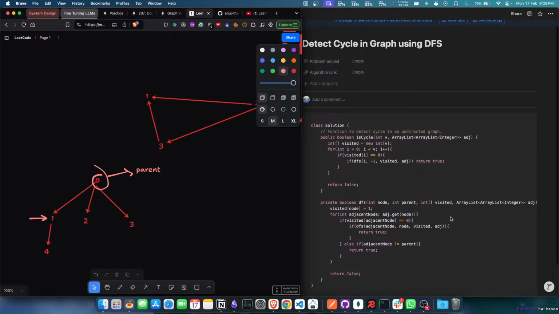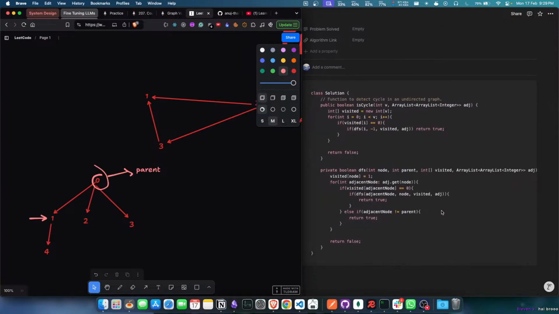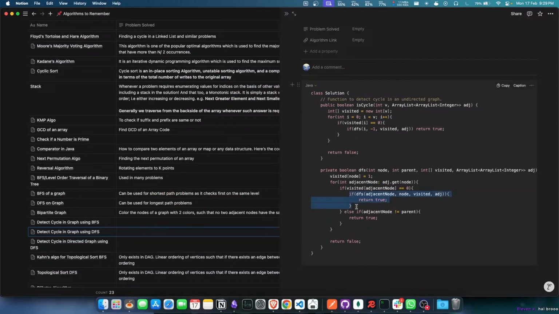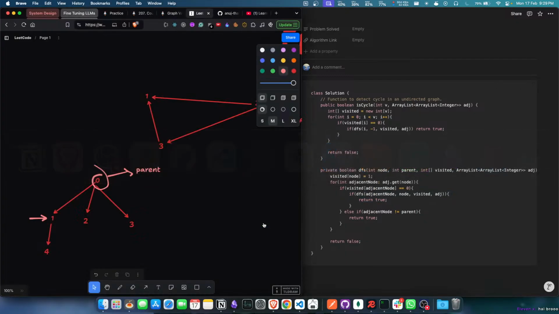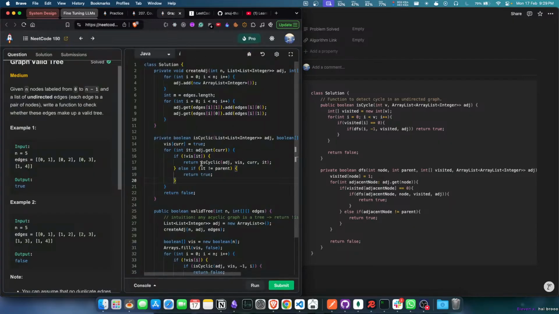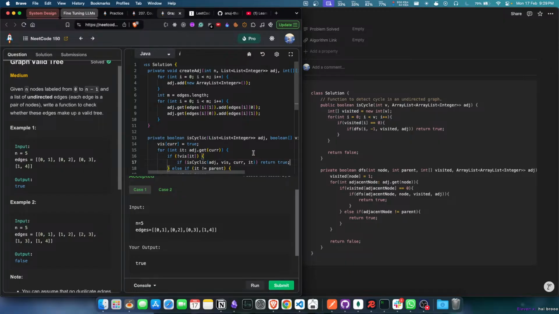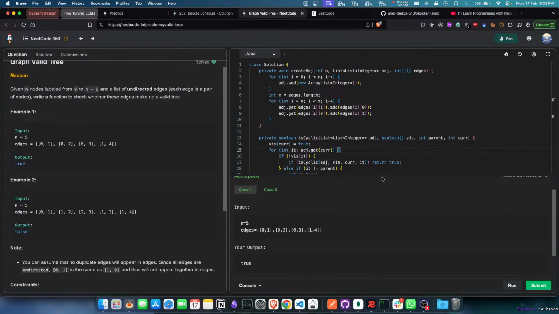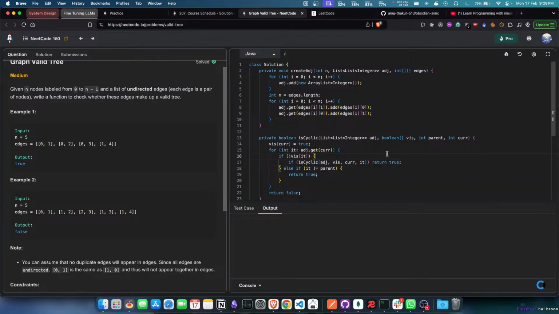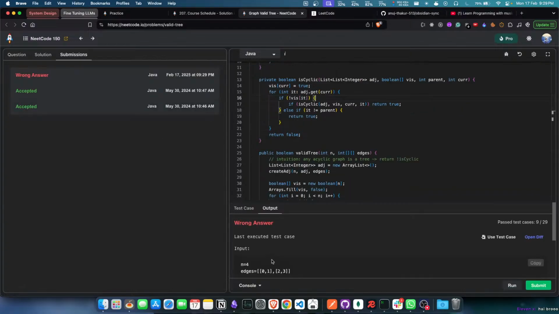Alright, how do we check for a cycle? First of all, let me check that first. Visited node action.get. If the node is not visited, we do a DFS. Of course, one of the things is done from here. Yeah, that was the minor issue basically. Now this should work. Didn't.